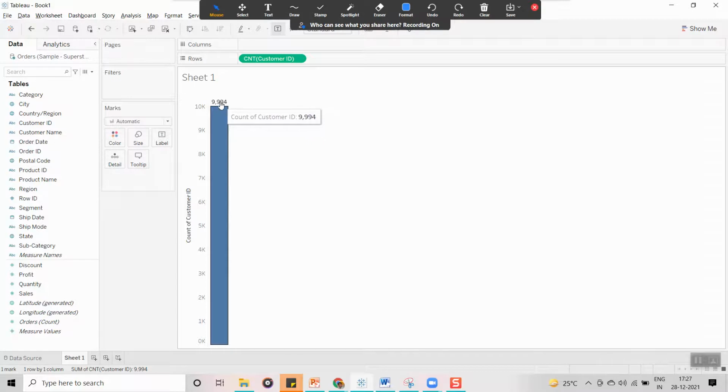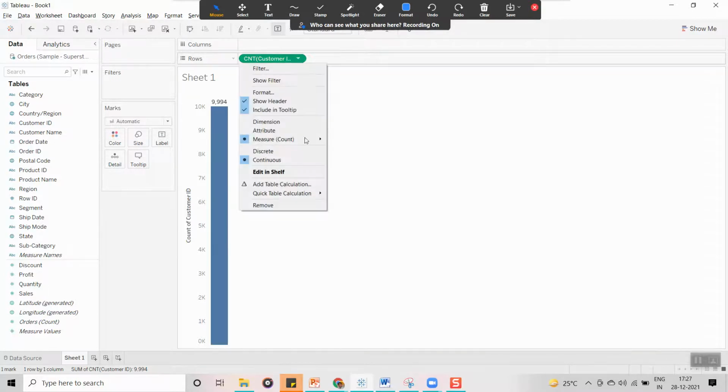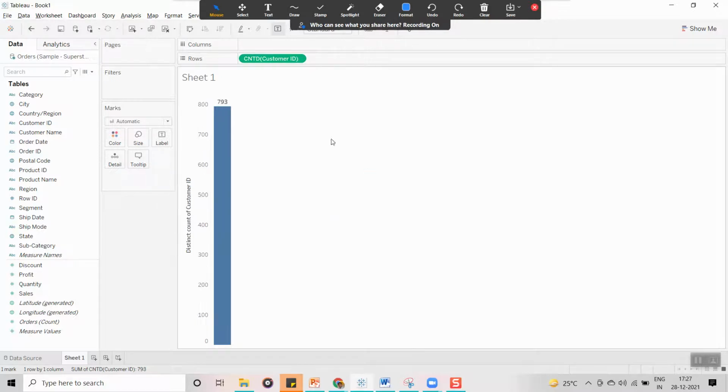Now whenever I make it a distinct count, it is going to remove the duplicates and then count. Now you can see 793 customer IDs are unique customer IDs.